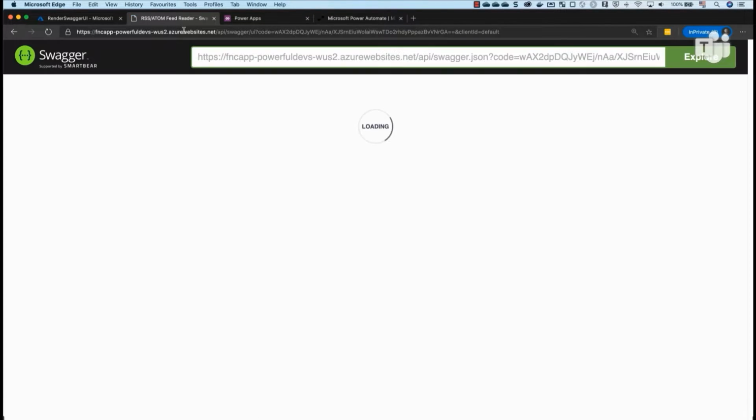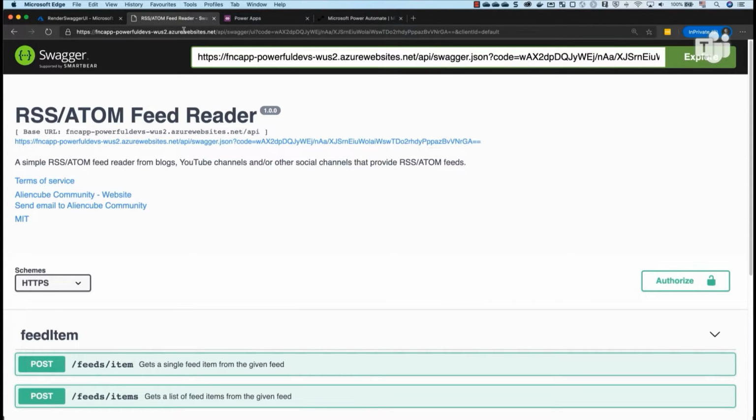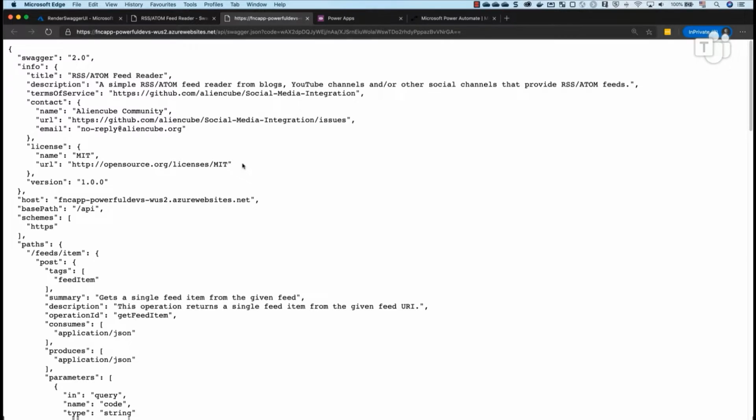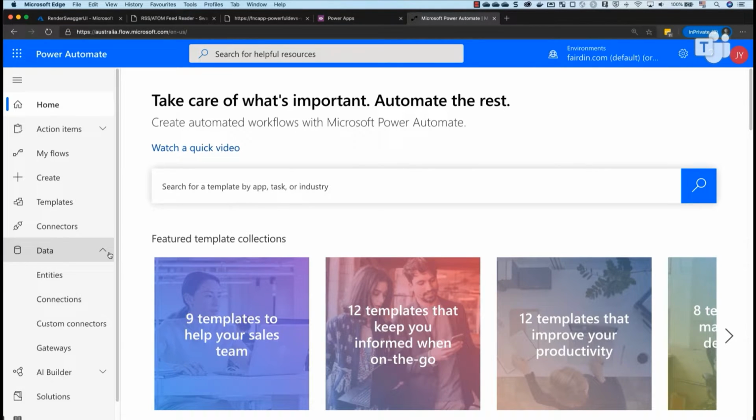And yeah, it will render the same Swagger UI page. But the difference is it's using the real endpoint rather than the localhost. And also it shows the code bits. And yeah, this is generated on the fly as well. So our Azure Functions deployed onto Azure is ready to be used for the custom connector. So let's create the custom connector here.